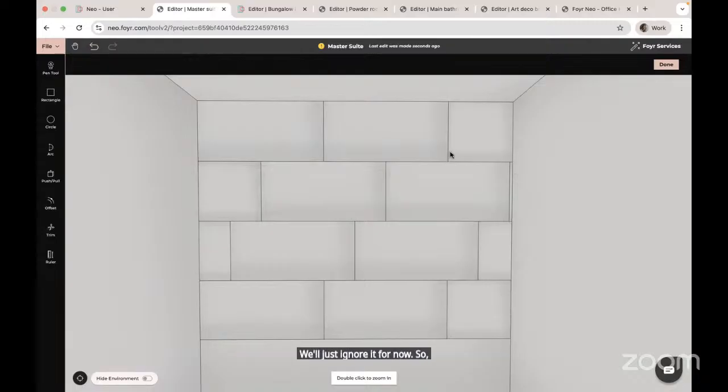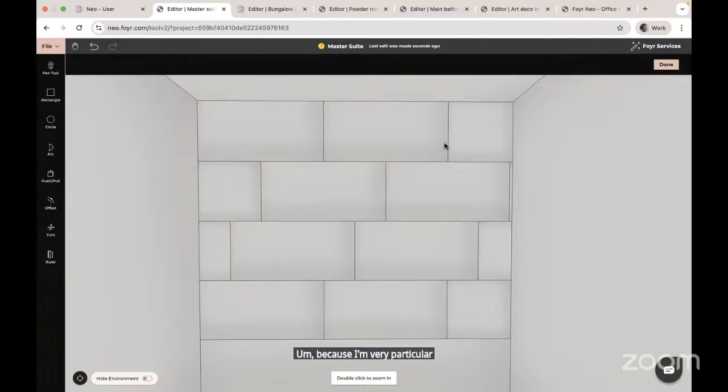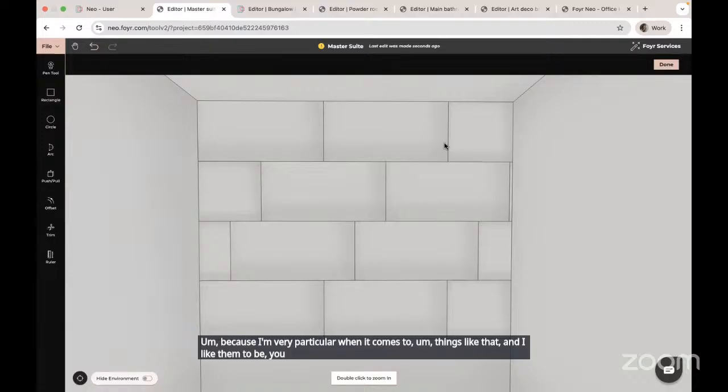So now we will create the offset. Ideally I will start with a bit of tile on this side, full in the middle, and a bit of tile on this side, because I'm very particular when it comes to things like that, and I like them to be nicely lined up.